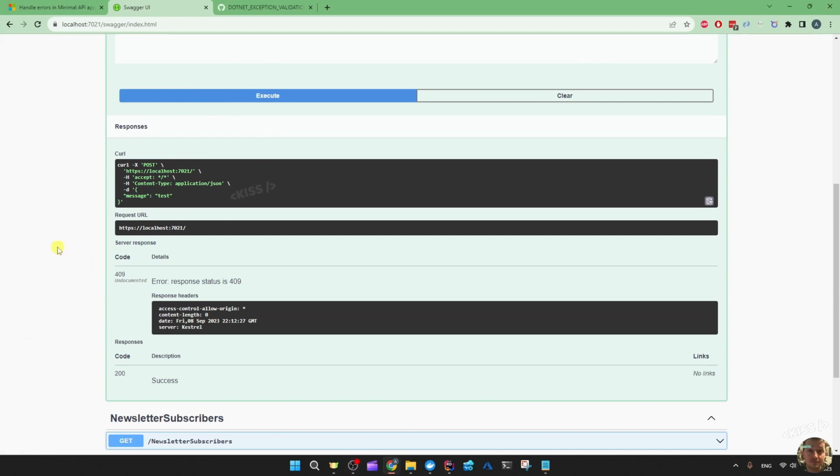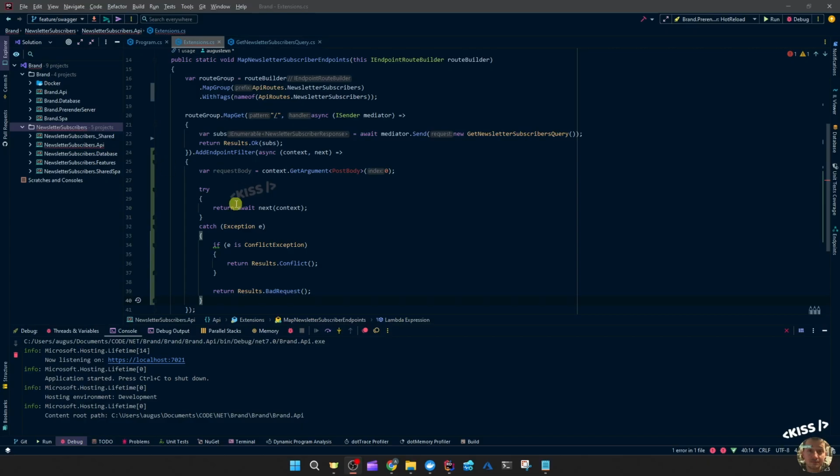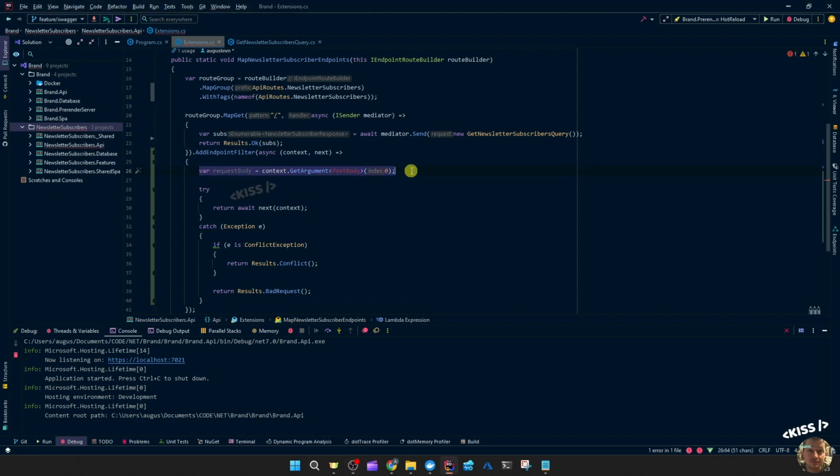Okay, so I showed you two global middleware approaches, and now for me it makes more sense to put this in the module I'm developing. So that would look like this on the map get. But since this is an extension method on the builder, I think we can just move it to the entire route group. Note you might not be able to then target the specific parameters of that method.